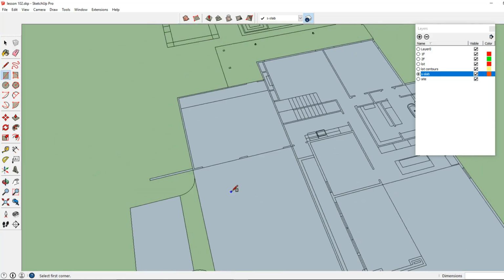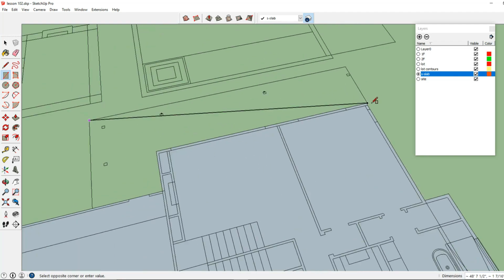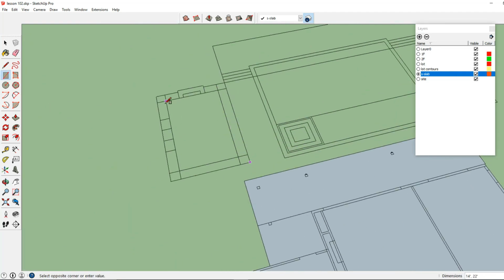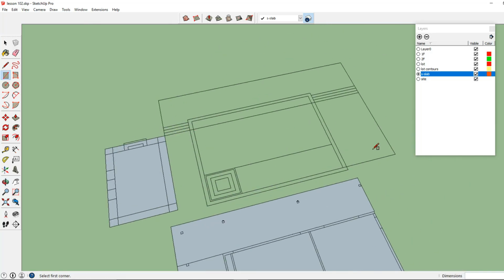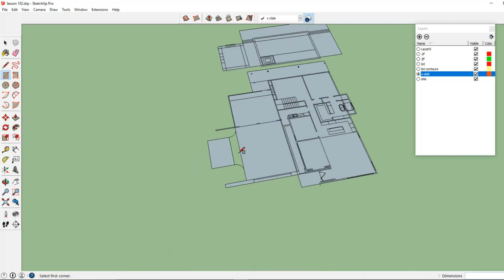Here you can see some of the advantages of making your model pretty clean, or your CAD plan that you inserted, keeping it pretty clean so you can go ahead and create these surfaces easily. So I'm going to leave my pool out for now. Well, actually, I'm going to go ahead and do this, and yeah, that'll be fine.